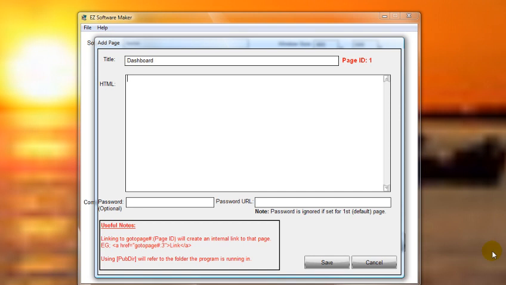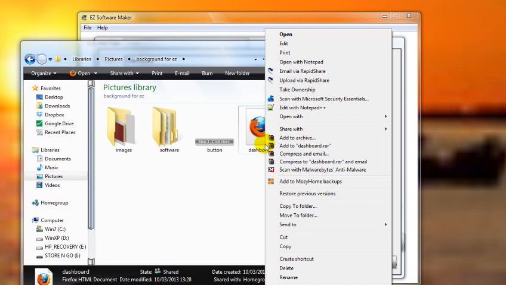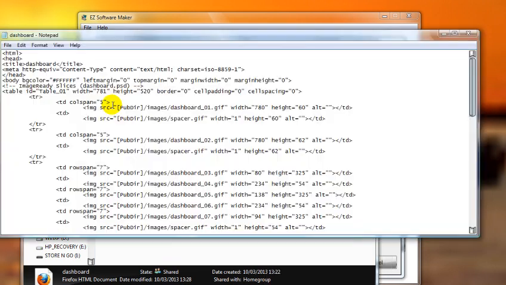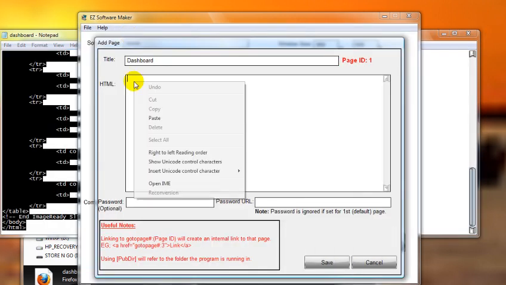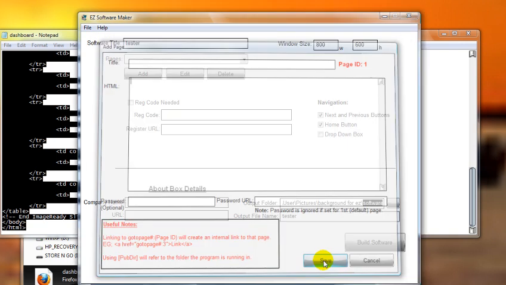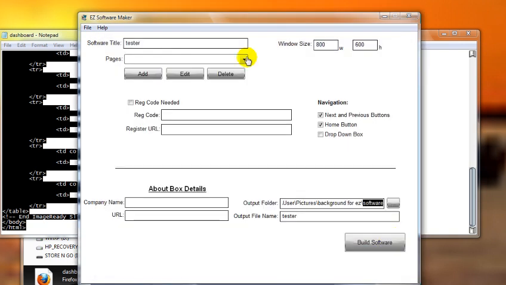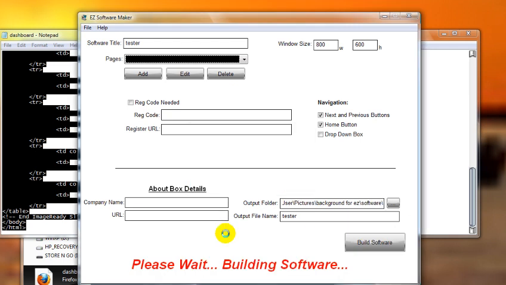So what I'm going to do now is I'm going to grab that HTML that we've just edited. I shouldn't have closed it really. Open with Notepad, and just do select all and copy. Come back over here and paste that into there. Okay, and save. Okay, so we've got that dashboard page saved. I'm just going to go build software. I'm not going to save the project, and we'll wait for it to build. Okay, so it's built. Open location.